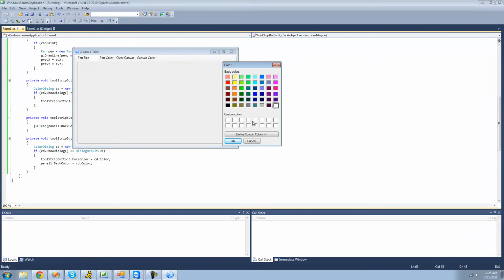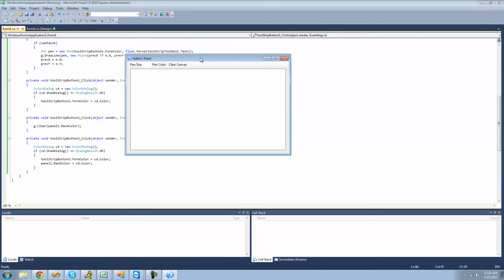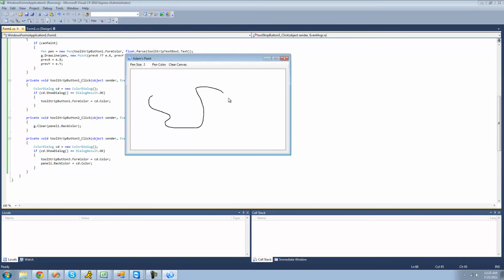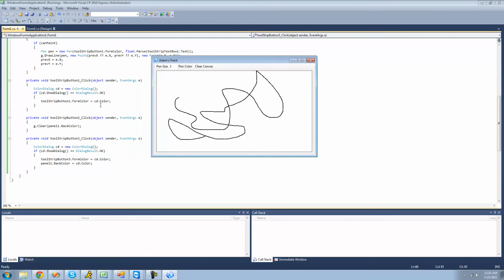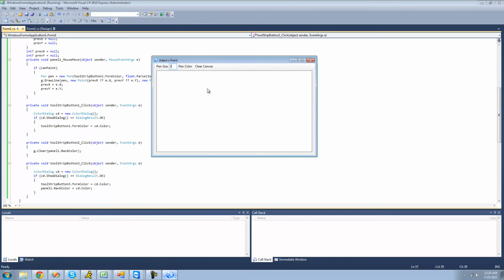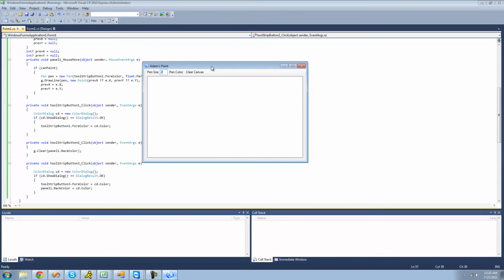Alright, so now when we debug here, we can choose a canvas color. So if we want to make it white, now the background color for our panel is white. Choose a pen size, choose a pen color. I'll leave it black right now. We can draw. And now when we click clear canvas, we can see that it will clear it to white because when we click clear canvas, it will just clear it to the current background color of the canvas. Now we draw in black, click clear canvas, and yep, it cleared it.